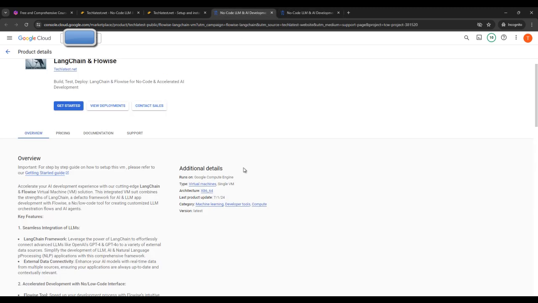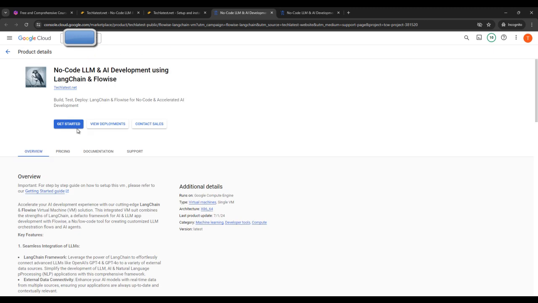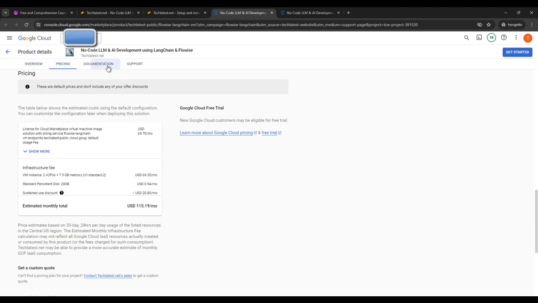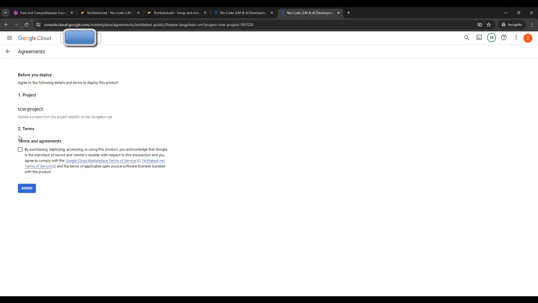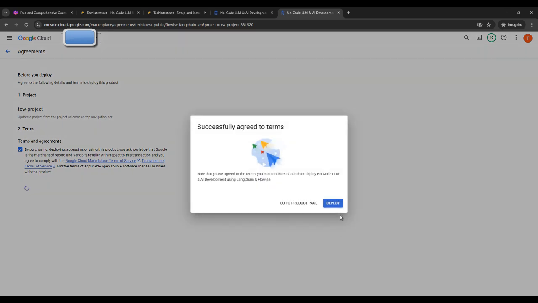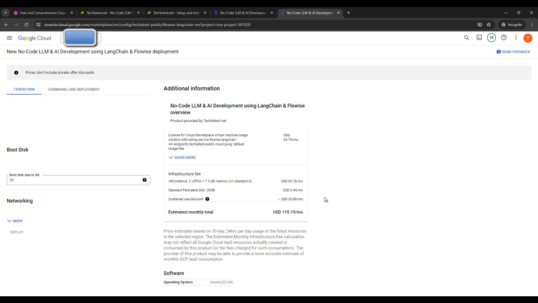Okay, so on the VM page you can find a lot of things like the overview of the VM, key features and other things, also the pricing, documentation and support part. So you can also check this. Then after this, accept your terms and agreements and click on the Agree button. Now after this, click on Deploy. It will take 1 or 2 minutes.